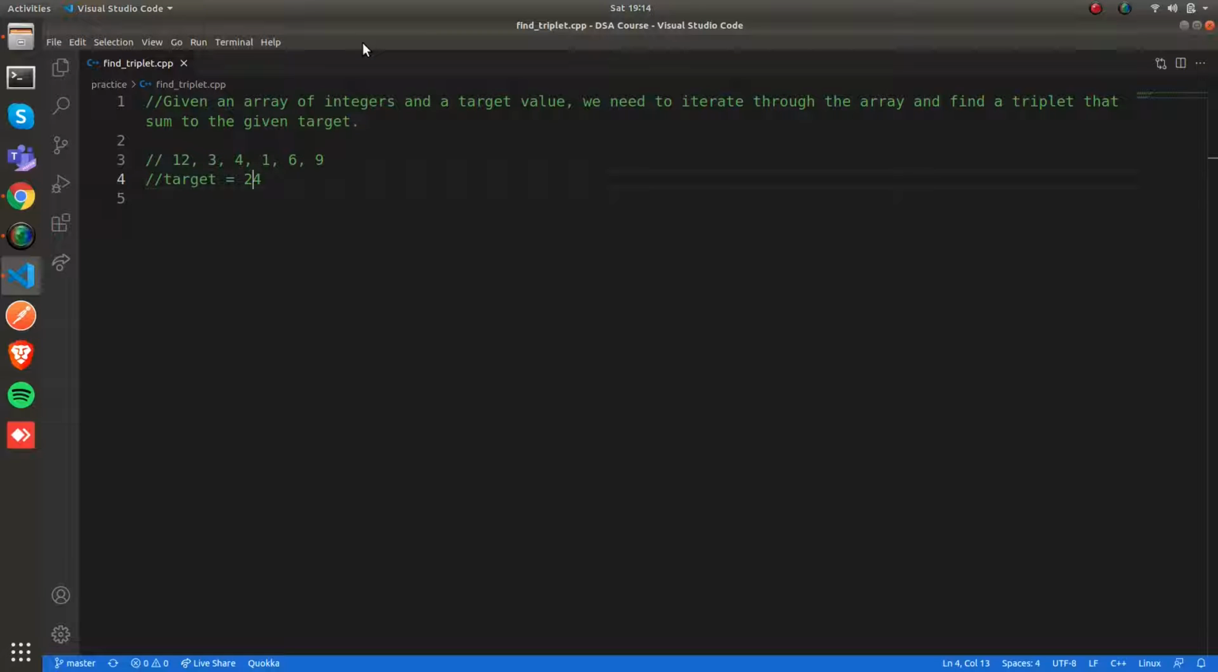In this video we are going to solve a problem in C++. The given problem is we will be given an array of integers and a target value. So we need to iterate through the given array and find a triplet whose sum is equal to the given target. In this case our example array is 12, 3, 4, 1, 6, 9 and the given target is 24.